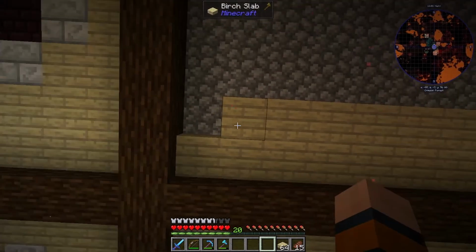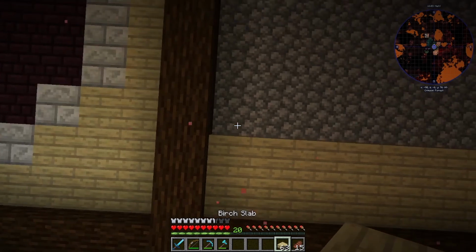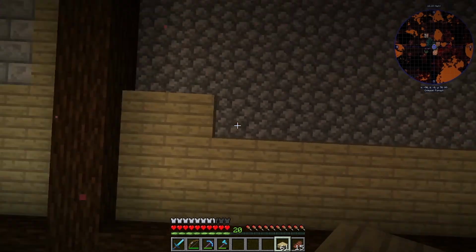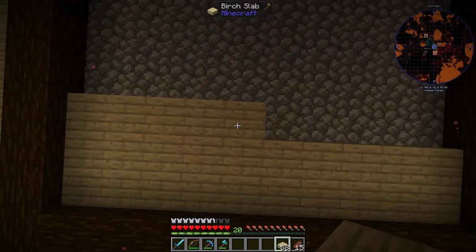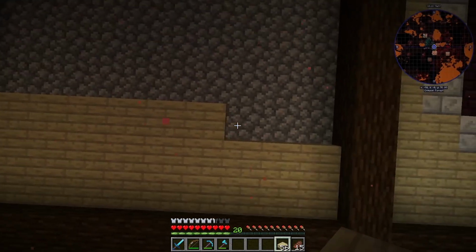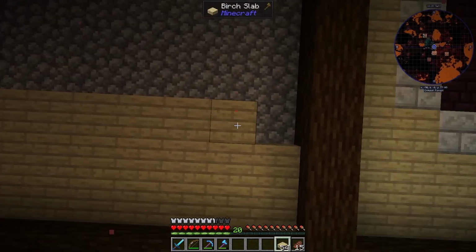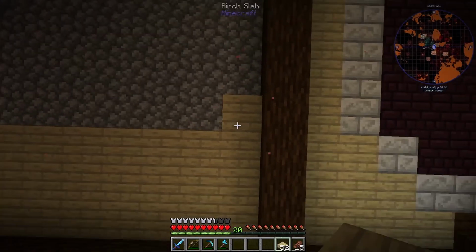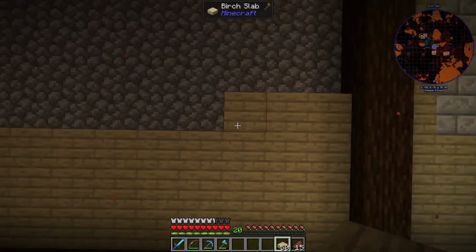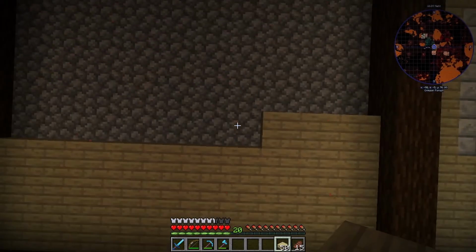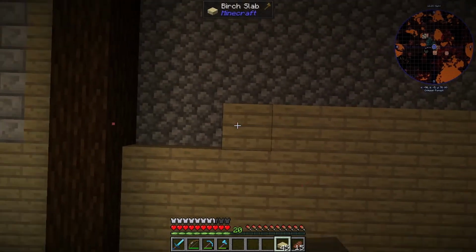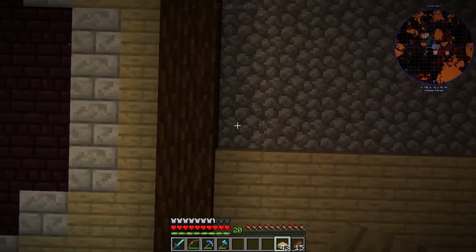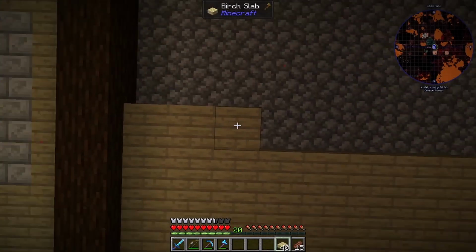I want to keep every dimension, every area, a theme, but I want it to have its own individual sort of colour scheme, as it were. I'm still not 100% happy with what I've got going on here, but it is what it is. I've always said, right from the word go, I'm not the greatest builder. I'm not the greatest designer.